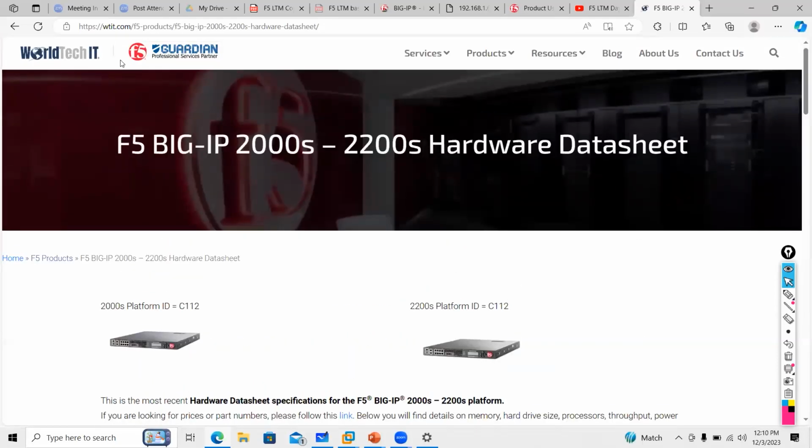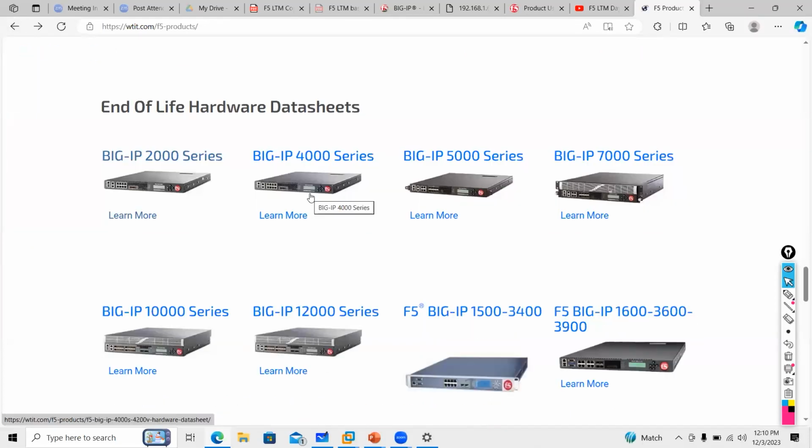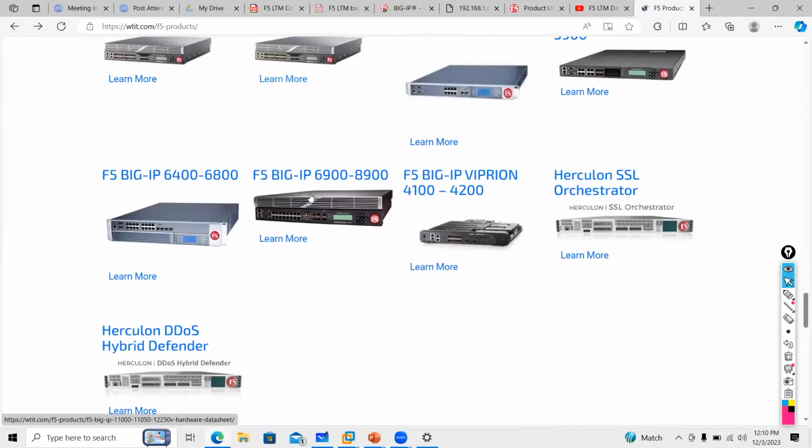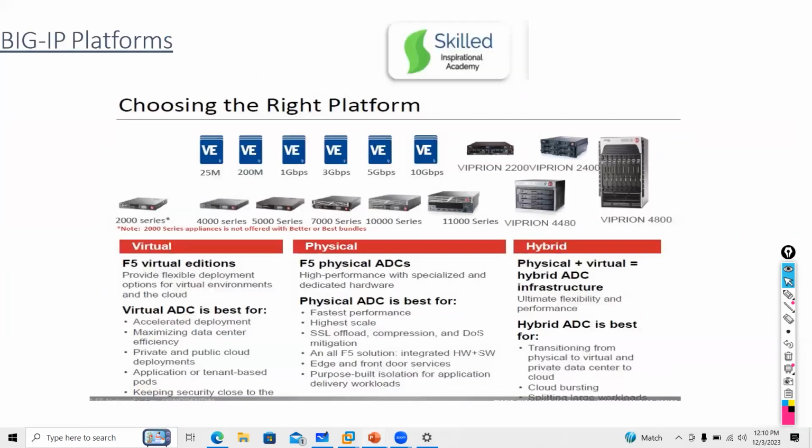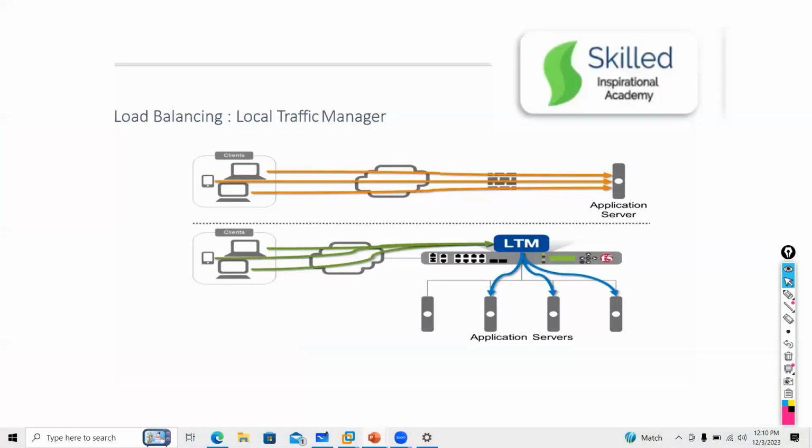You don't need to cram it. Just go to this website, World Tech IT. It's a good website which gives you details of all the hardware available and the facilities: how many transactions per second it can handle, what the RAM and hard disk are. Everything is available. This question can be asked in an interview, guys, so I wanted to cover that.